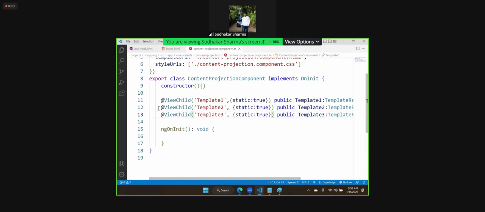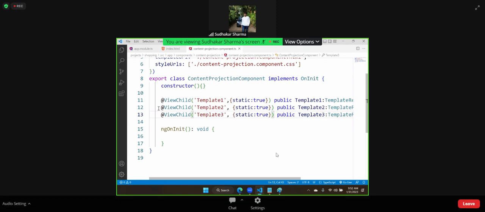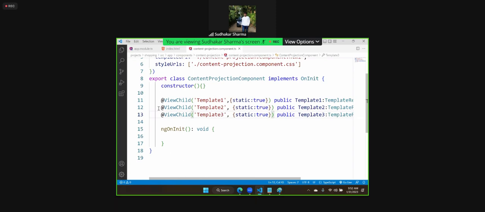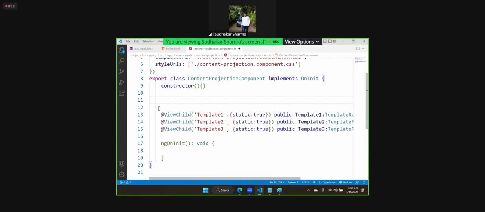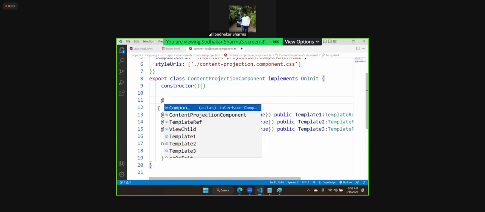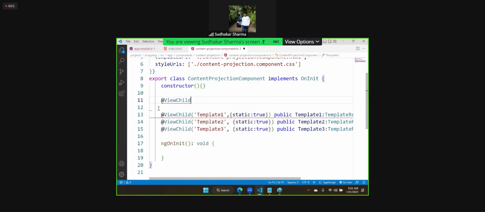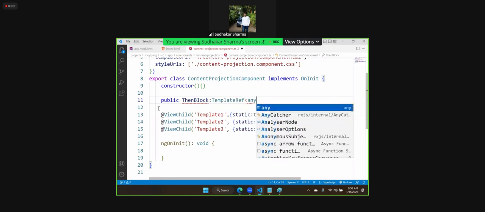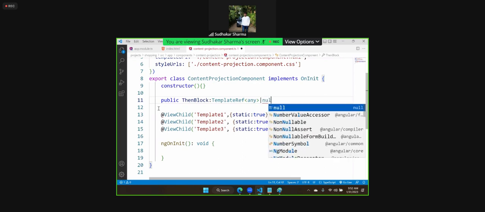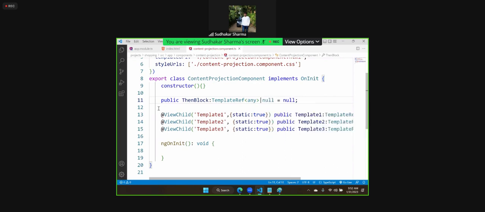In the UI, these templates must be used by the then block. The then block has to use these templates. So we will create a then block also. Actually, first we will create a simple public then block. It is of what type? Template reference of any, or it is null. By default it is null. That's how we define it.